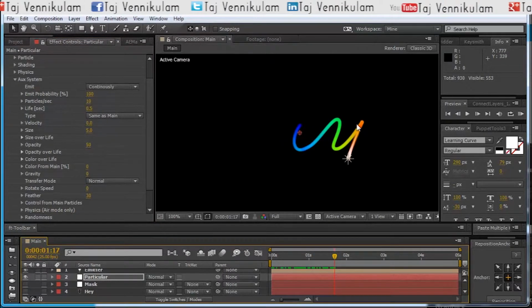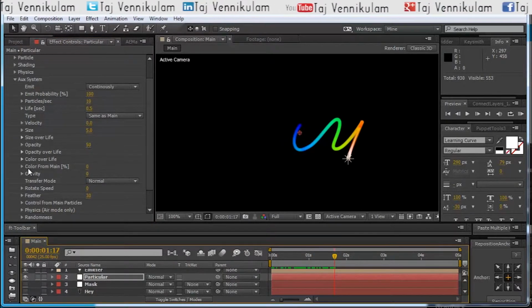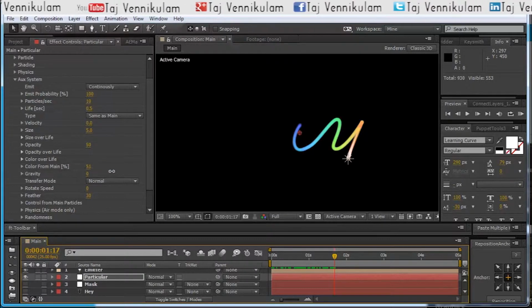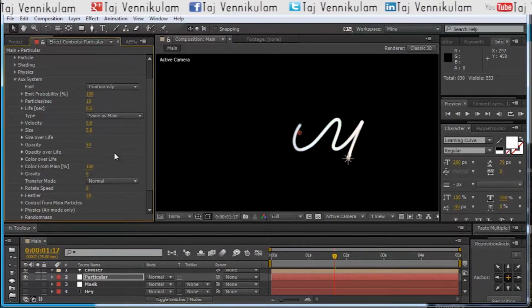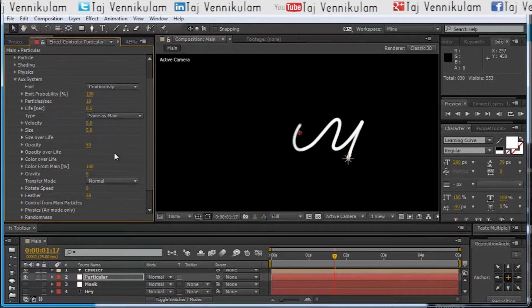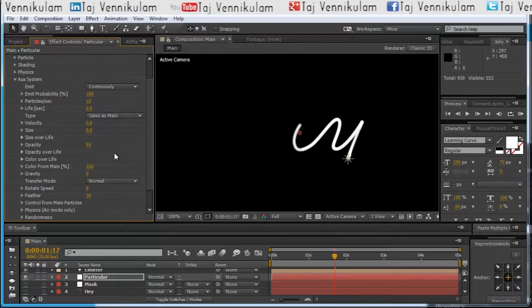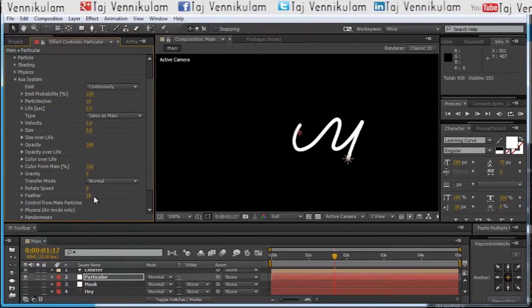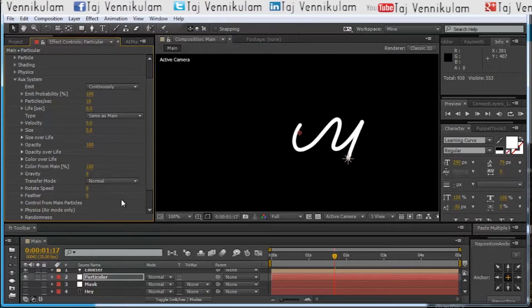First of all, I don't like this rainbow coloring, so I'm going to increase the color from main, and it is measured in percents, so when I'm at 100, it basically says that it is 100% the same color as the main, which is white. I'm also going to increase the opacity. I don't want it to be half transparent, and decrease the feather to 0.